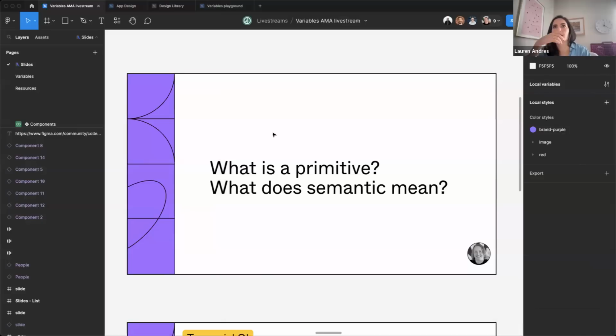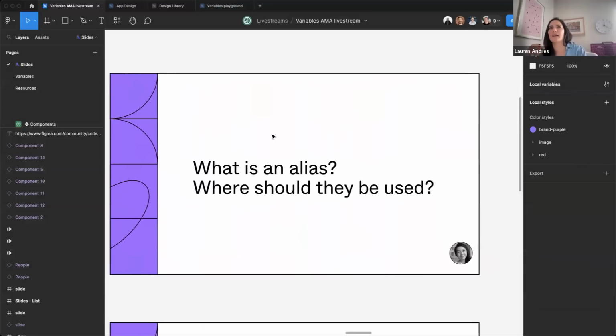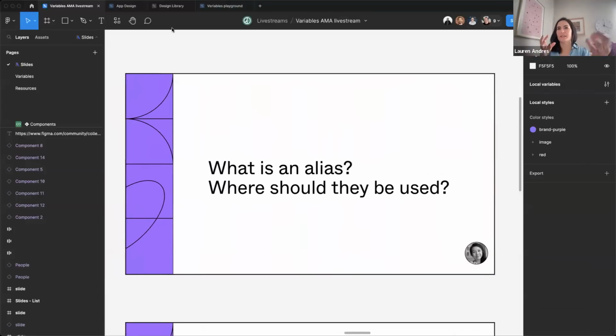Nice. This is another thing that is not necessarily only related to Figma variables, and it's kind of a background that you need to know as well when you're getting into these. So that's super helpful to understand.